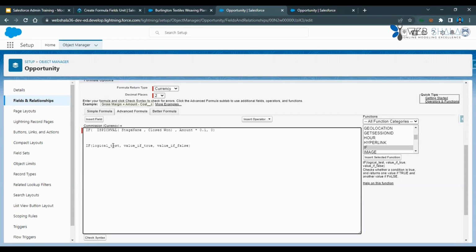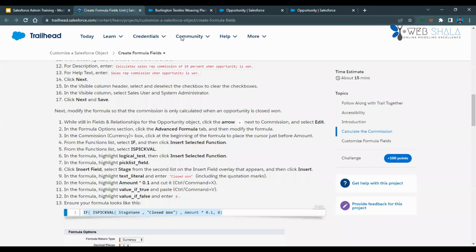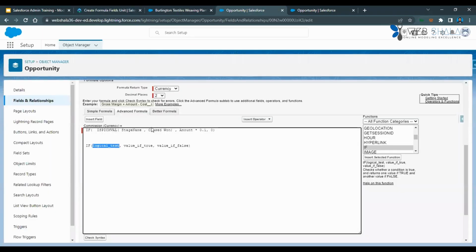In the if condition there will be three parameters: one is the logical test, one is the formula whenever the value is true, and one whenever the value is false. The logical test is the pick list value we need to check, and this should be in double quotes, because this is a string. So for the logical test, the first condition is the pick list value. Just double click on that.